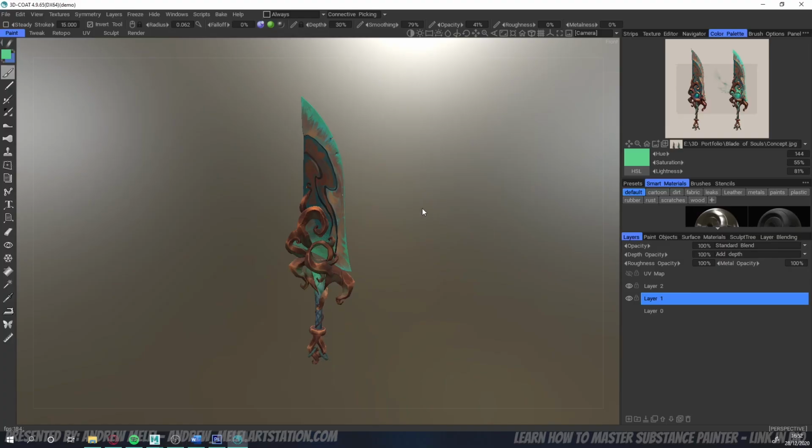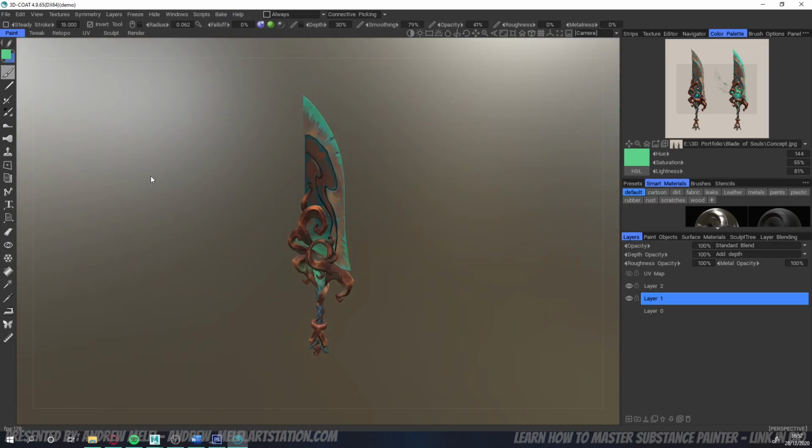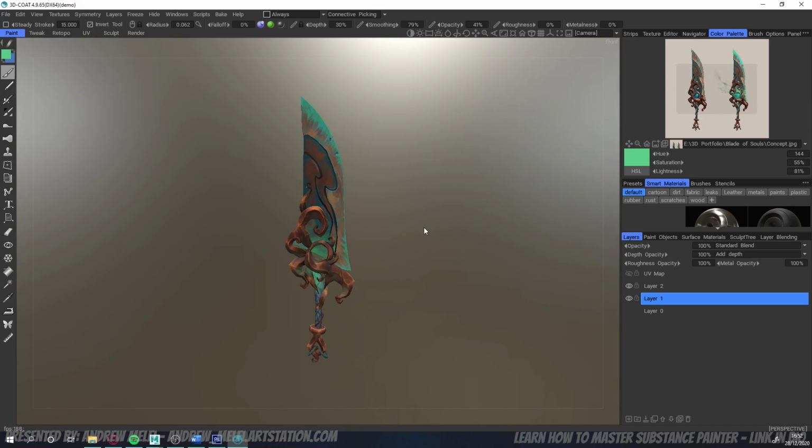After importing the model and the textures into 3D Coat, it was my first time using 3D Coat, so I wasn't very familiar with the UI and just generally navigating around the software. So I ended up going into Windows and changing some of the keybinds and moving things around to make it as similar to Photoshop as possible, because I'm very familiar with Photoshop.